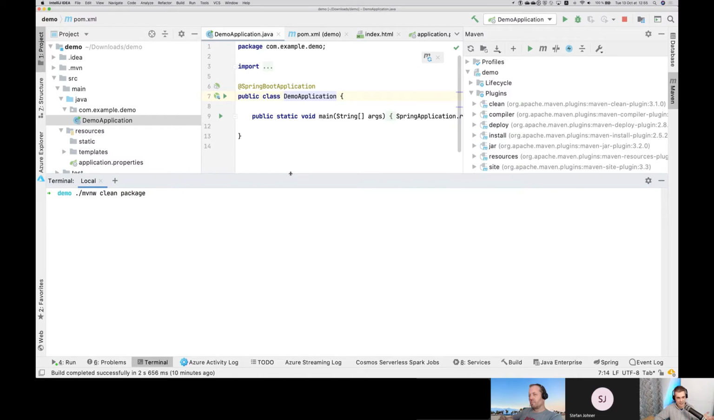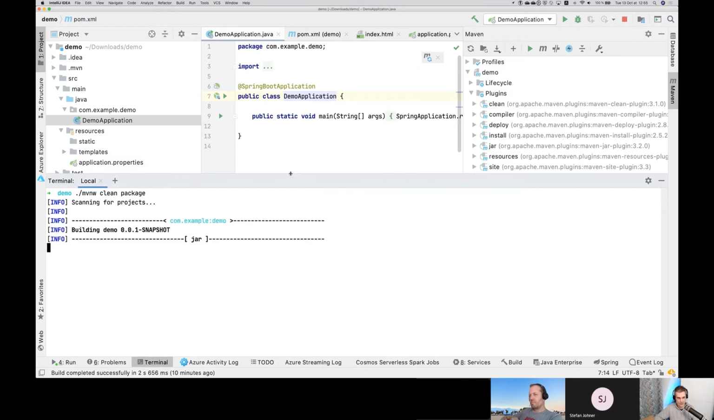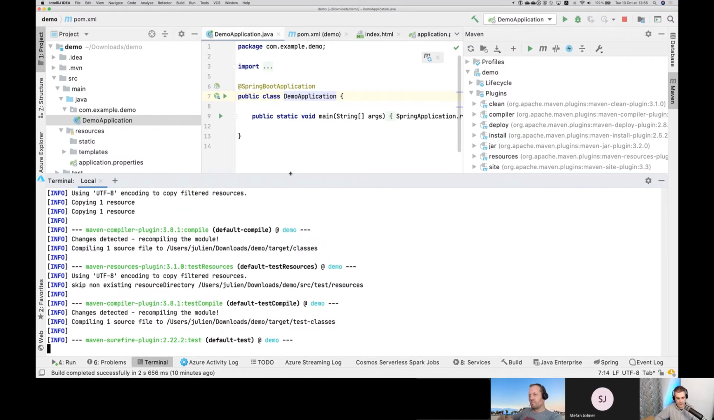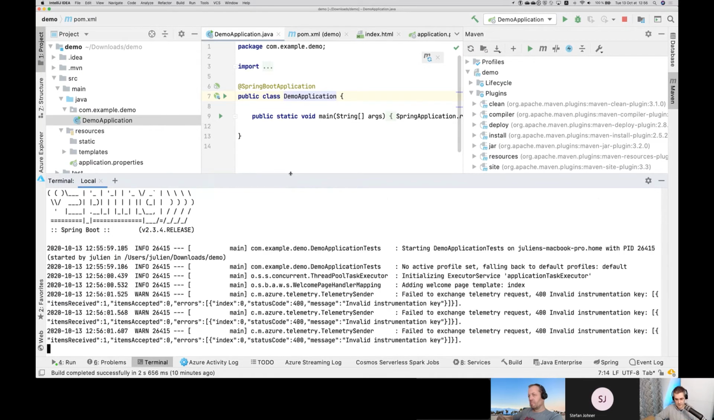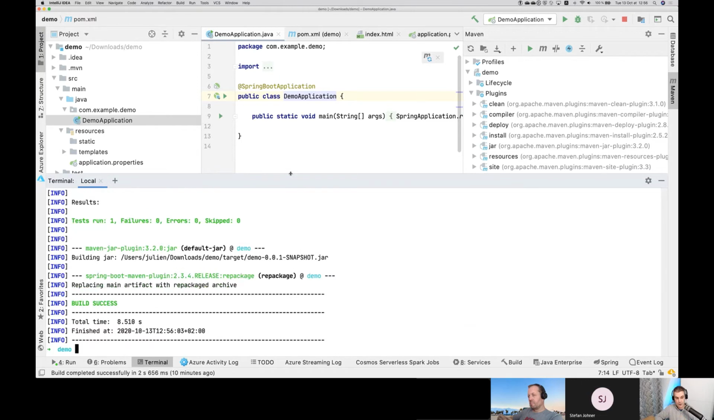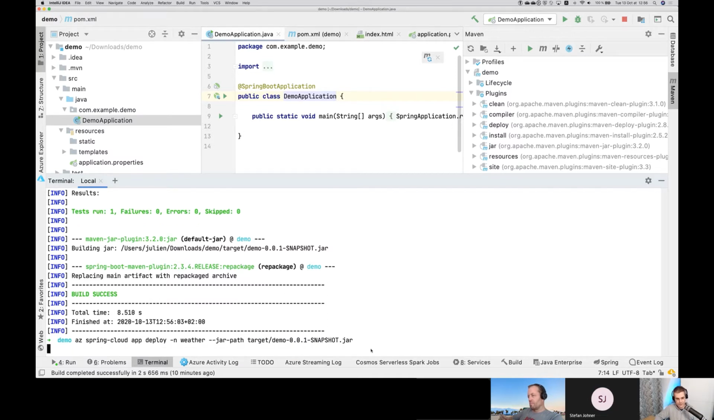So here I can package my app. That's a normal Maven goal. So this is going to package my app as an executable jar file. That's one way to build my app. And once done, I'm going to deploy it to Azure Spring Cloud. And for that, I'm going to use this command line. As you can see, it's AZ Spring Cloud app deploy. So I'm using the usual AZ command line to deploy the jar file, which is here, the one which I have just created.